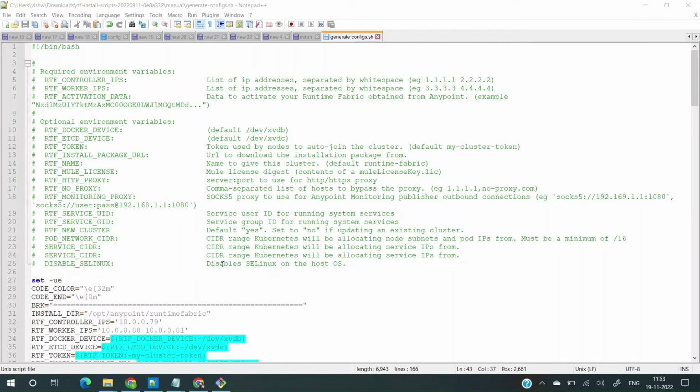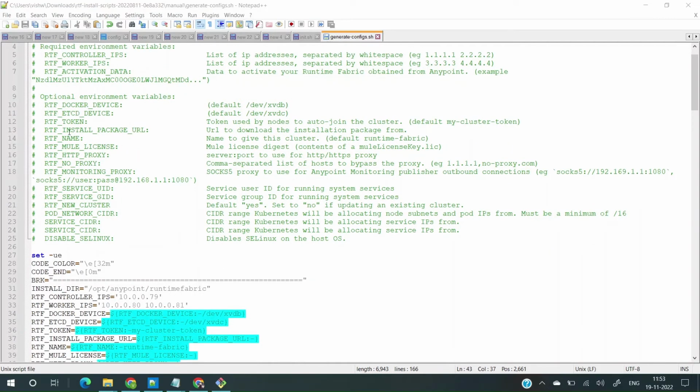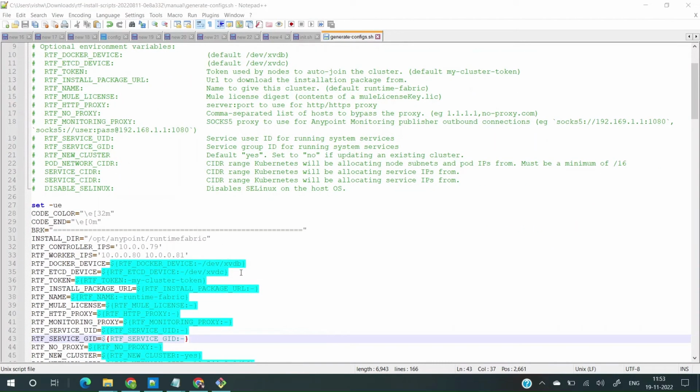All right. So now we need to create a couple of config files so that the init script can use. So to create that config file, we just need to edit this and let's see what output it gives. So what I've added is I've added the controller and the worker IP.